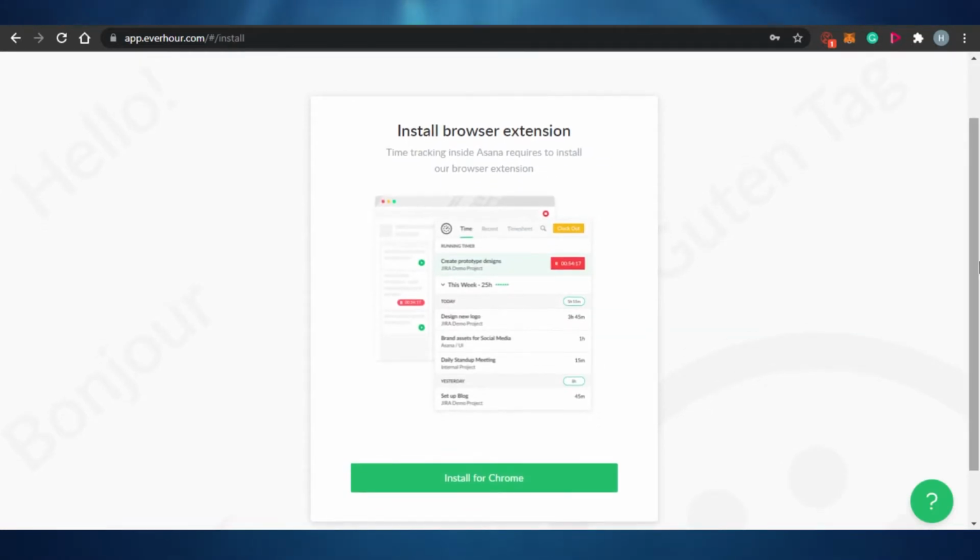Now guys, they're actually asking me to integrate my Everhour as a Chrome extension if I want to. So if you want to, add your time tracking Asana as your browser extension, you can do that. If you do not want to, you can actually skip this step. But I'm just gonna go ahead and install for Chrome really quick because it literally takes 1 second and it will be better. So once I do that, my Everhour will be integrated as my Chrome extension and I will be able to use it for my Asana to track time really easily.